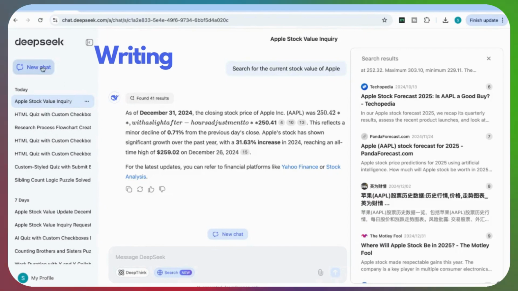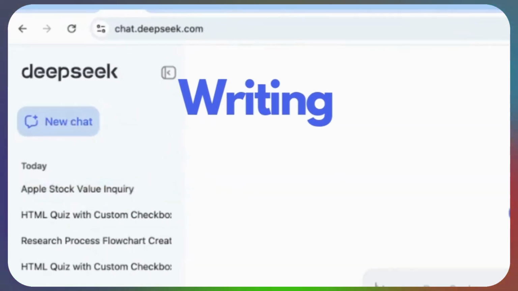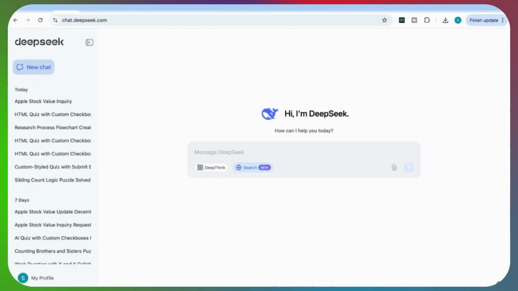Okay, so for our next prompt, I want to assess its writing capabilities and look at the tone in which it writes as well as the word count. So I'm just going to start off here by adding a prompt that says write 500 words on the role of AI enhancing healthcare delivery. I'm going to leave the search on just to make sure that it extracts information from the latest sources.